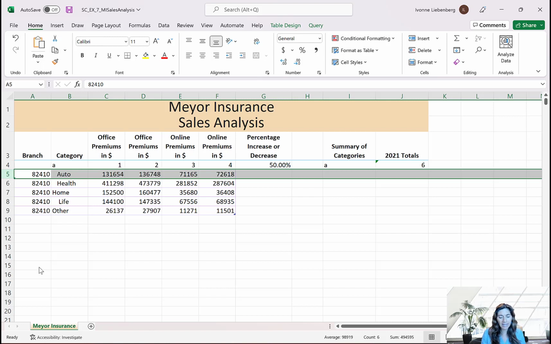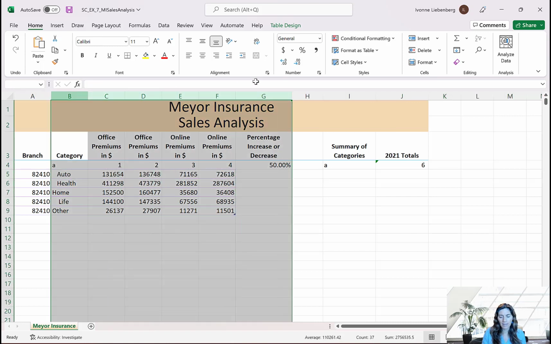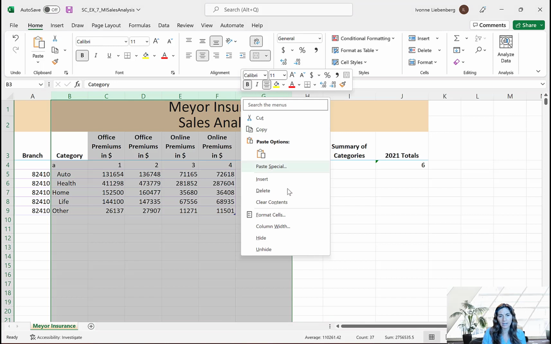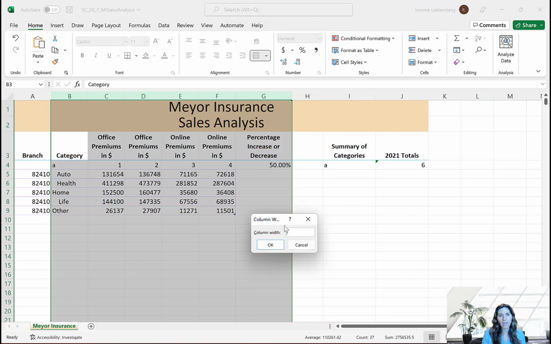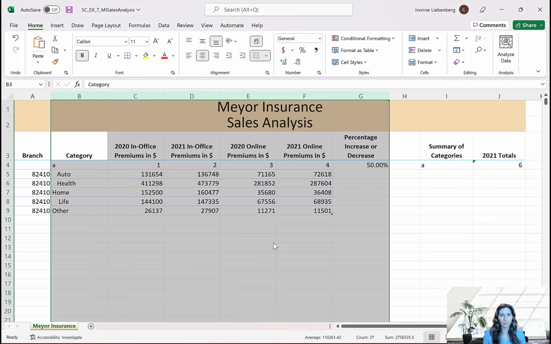Now, because the imports change the column widths, we're going to select columns B to G, and we're going to readjust that width. So right click on the headers, click on column width, and we want to change that to 15. Press OK. All right, so now we have more space in each of these columns.